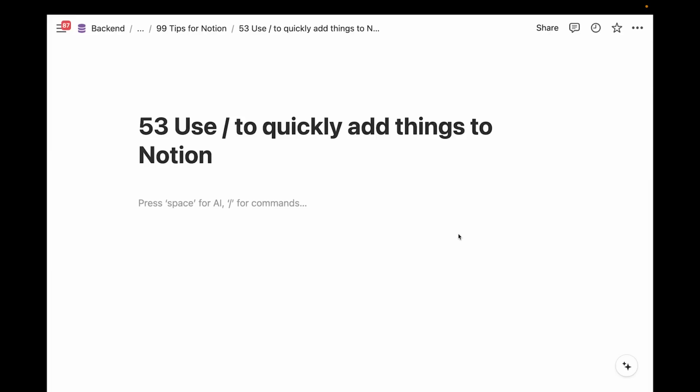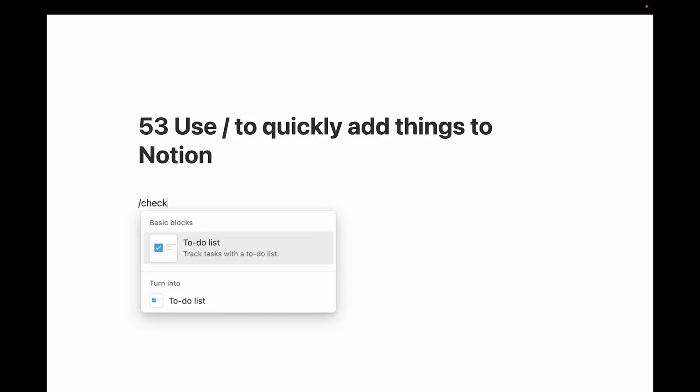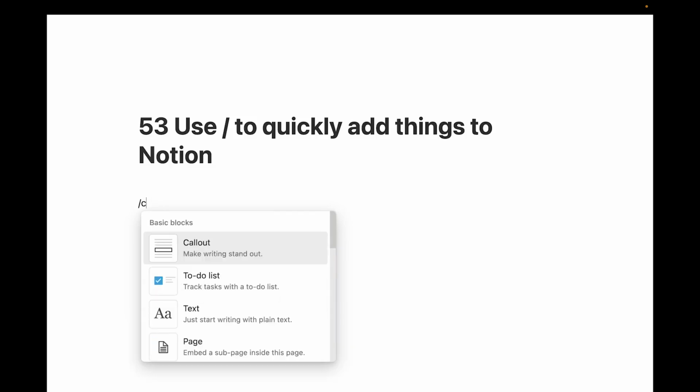You've seen me use this one a few times already in this video, and if you still add things to Notion by clicking on the plus button, then please stop and start doing this instead. It's so much faster. Just type / and then start typing whatever block it is that you want, right? So if you want a checkbox, you could ask for a to-do list, or a checkbox. If you want a database, just type database. If you need a heading, type heading, and so on and so on.